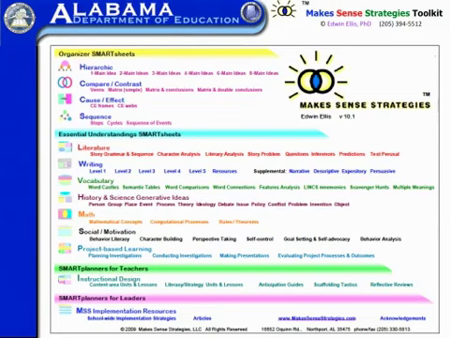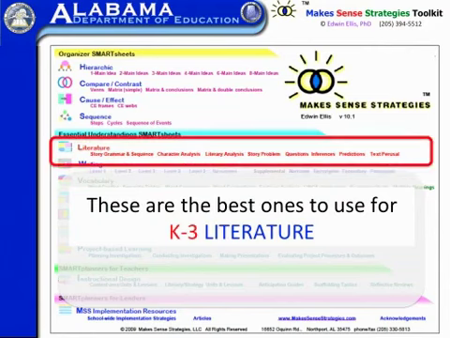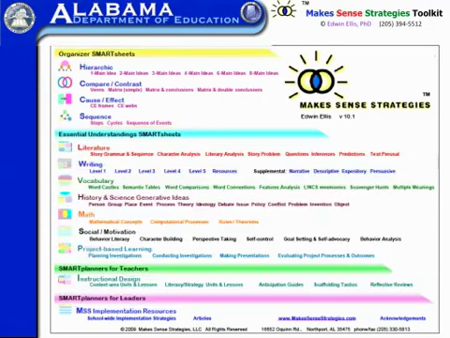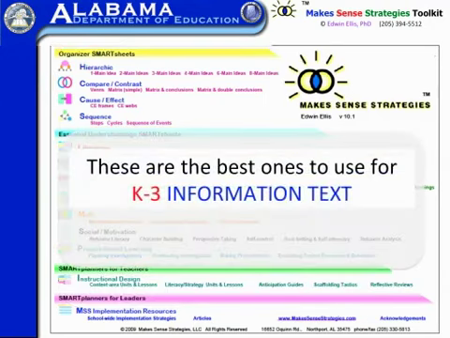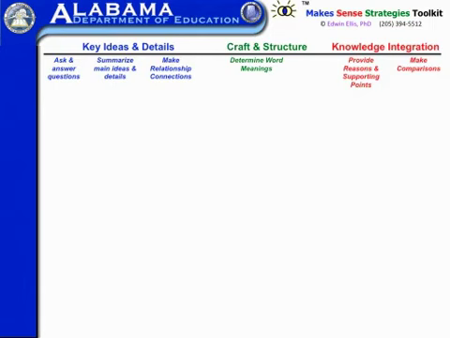Now, if you're a K-3 teacher, then the ones that are best used for teaching K-3 literature and addressing those standards are going to be from this category, literature, and there are also quite a few from the more generic organizer smart sheets that you can use. Likewise, if you're doing informational text on the K-3 level, then the ones you're going to use are probably going to be best from this category.